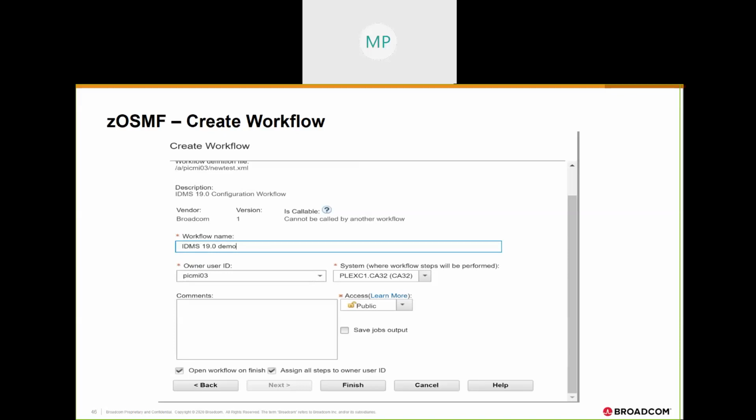So on this screen, you can name the workflow instance, assign an owner, and designate what system the workflow steps will be performed on. By default, the owner user ID is the ID of the person that created the workflow. If you will also be the one performing the workflow steps, then check the Assign All Steps to Owner User ID box.